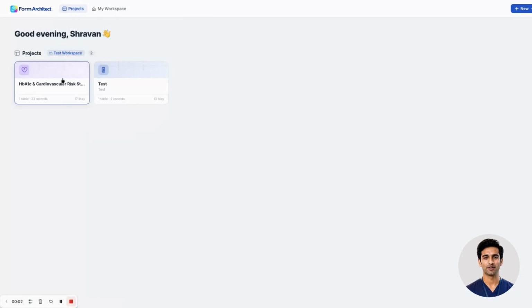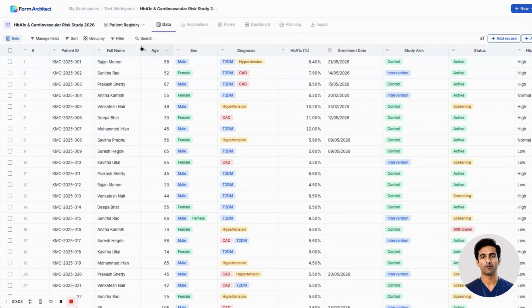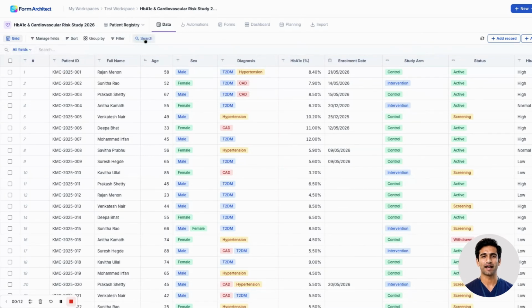FormArchitect fixes it at the source. It's a real database and a form builder in one. So your survey doesn't dump into a messy sheet. It writes straight into a structured table, typed, validated, clean from the second someone hits submit.